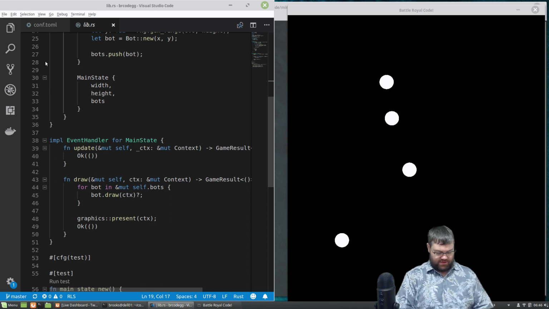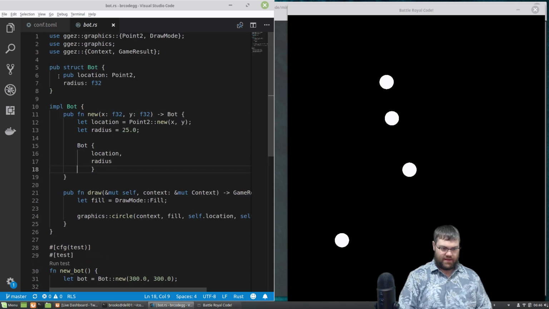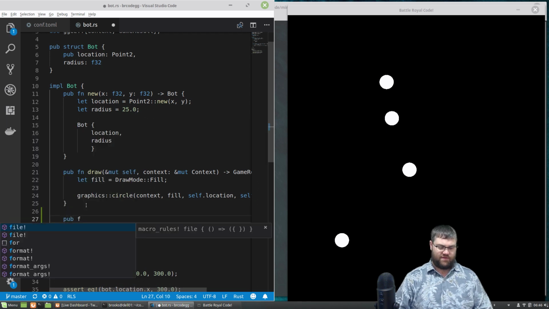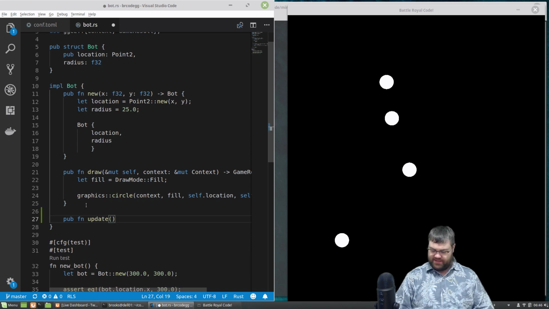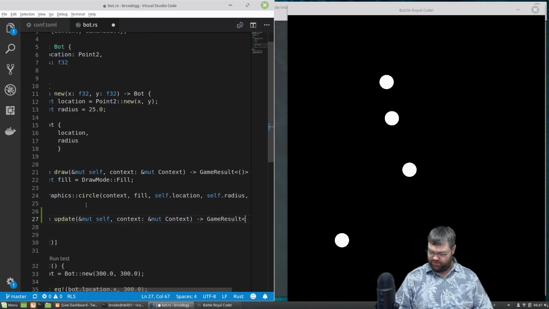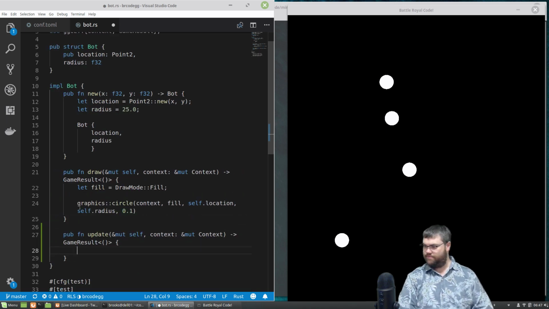So let's open up bot. And we're going to add in a function update. So pub function update. This is going to take a mutable reference to self and the context, which is going to be a mutable context, so that way we're not overwriting it. And we can also return a game result, because that's how things roll here. Also, multi-line.